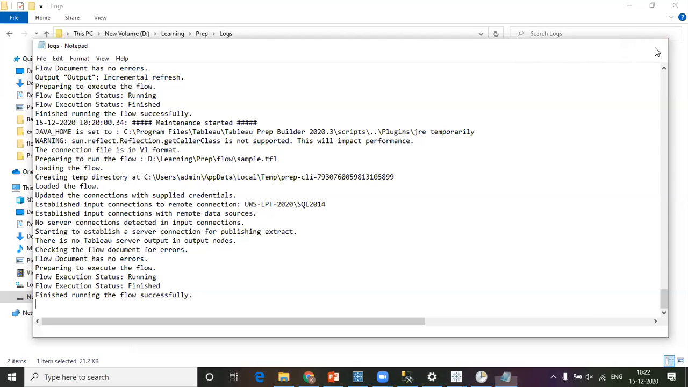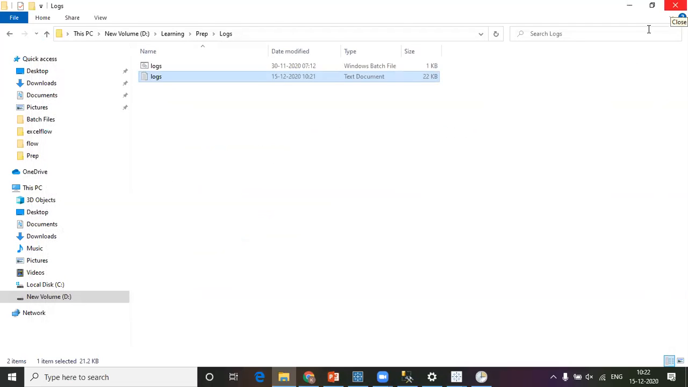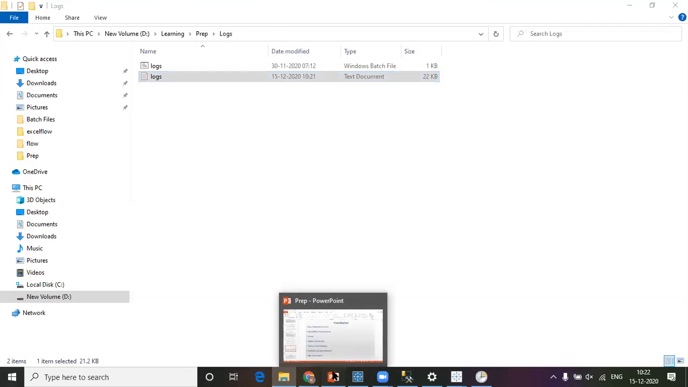So this is the way we can check the status of your extract. So you can create the log file.